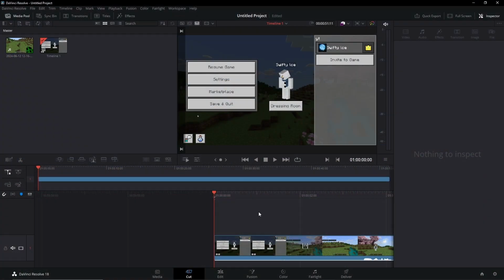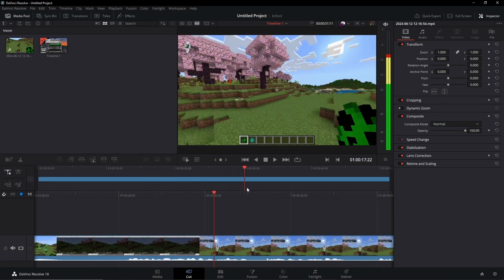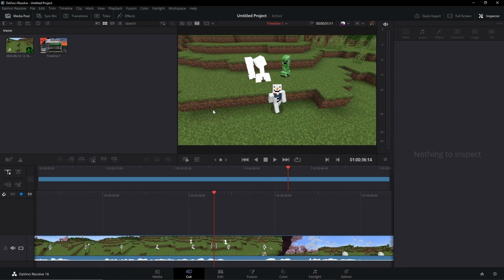Next, what you want to do is go into your editor and put the video into your editor. I use DaVinci Resolve, so I'm going to use that as an example today. And then you want to go to where you find the screenshot you want to take for your thumbnail. I'm going to go like right here, for example.